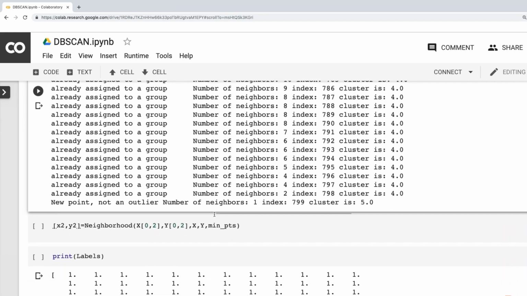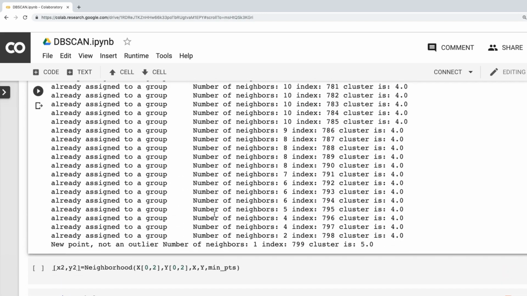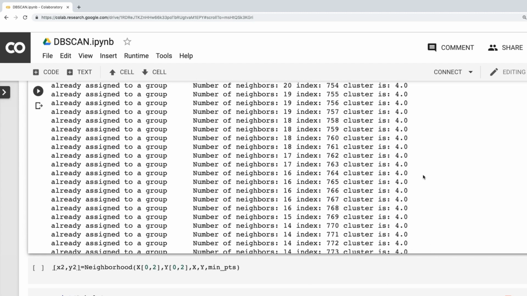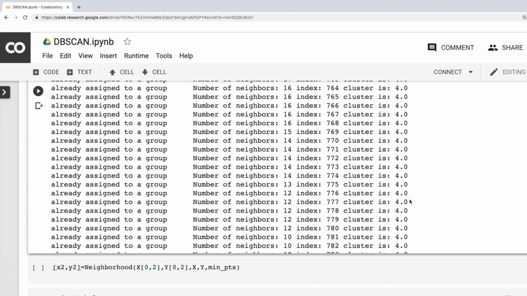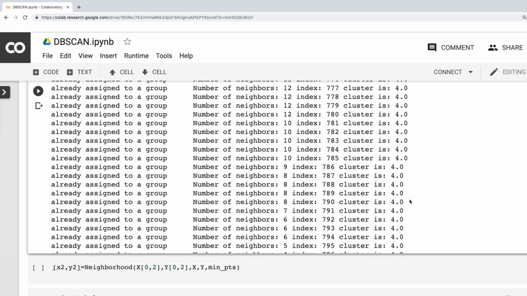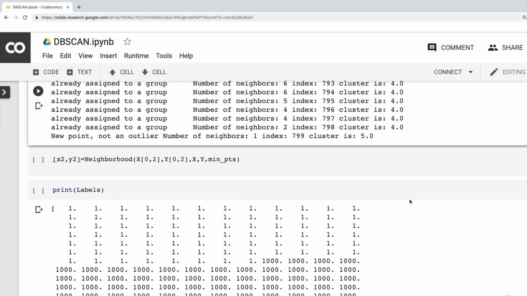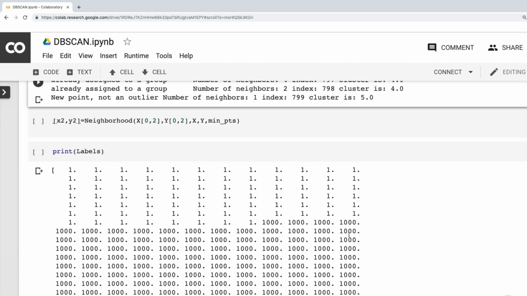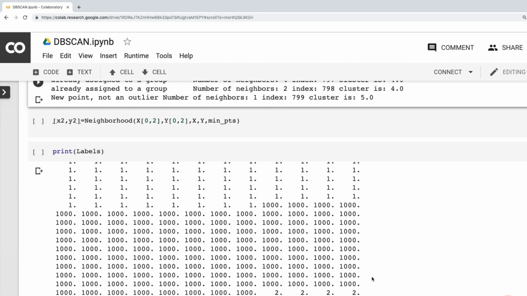So this long list shows the results. It shows each one of the sample points is assigned to which cluster and the number of the neighbors that each point would have according to the minimum radius that we have considered for the definition of the neighborhood of a single point. Here you can see the labels, and these 1000s show the outliers each time.